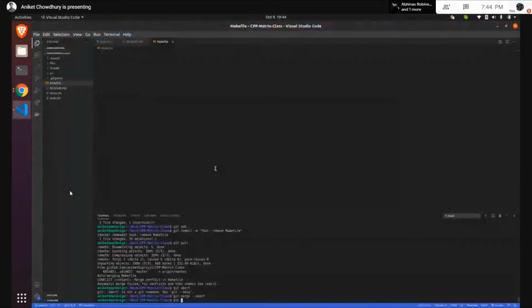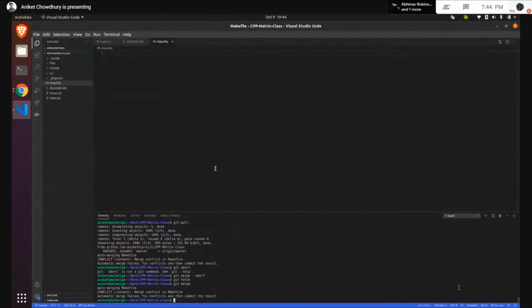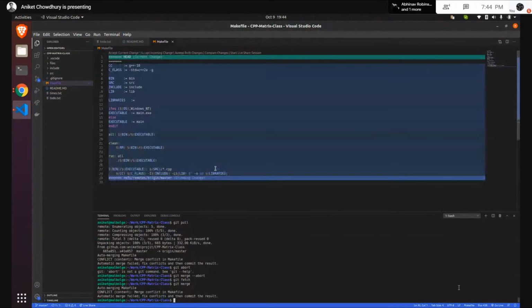So what I'll do is a git fetch, and then I'll try to do a merge. I'll still get the conflict, but this tells us why we prefer to use git merge. And there are other uses as well when we have different branches and are merging different branches.